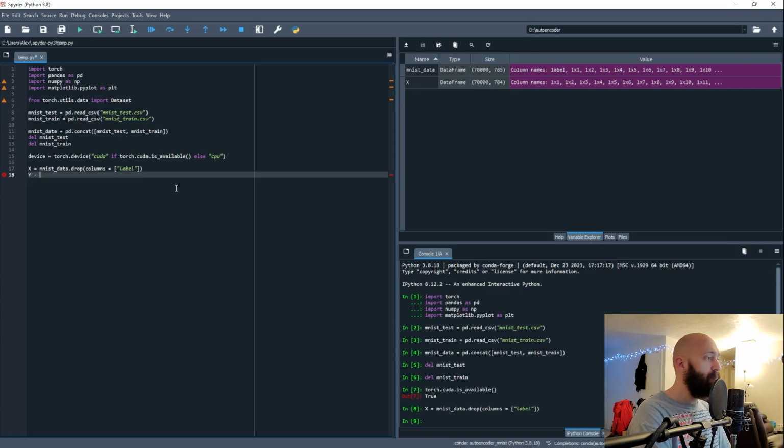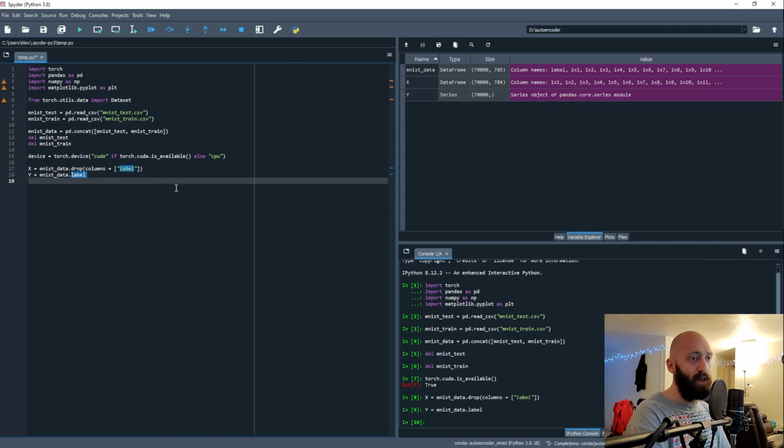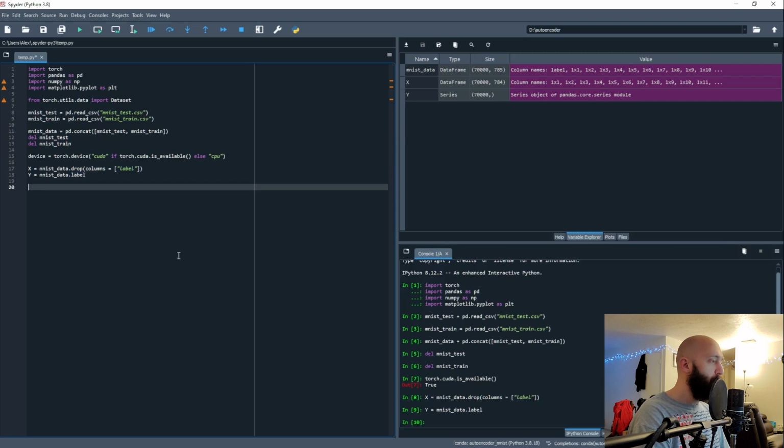And then Y, what we want to do is do MNIST data and then dot label. So the column name that we want is label. If we do that, boom, now we have a single columned pandas series. Perfect. So let's do separating data. Cool.